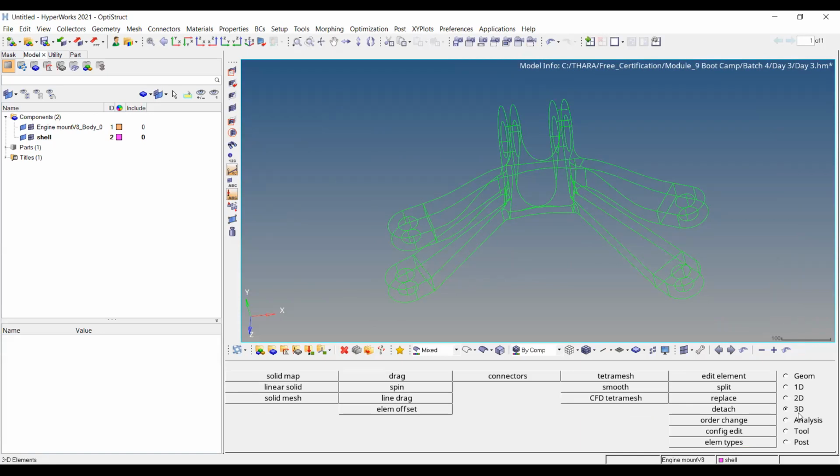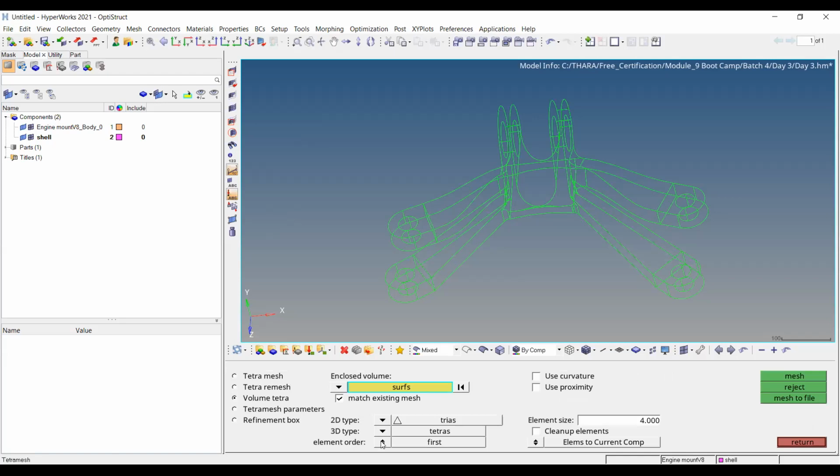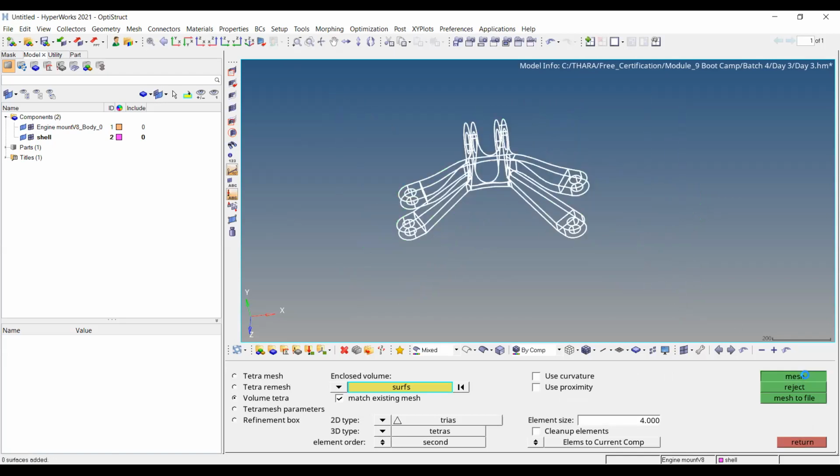Now again go for the 3D page, volume tetra mesh. Here I'm keeping the second order mesh. Choose the surface and mesh this one. See, in the first order mesh, for example, if this component takes 100 nodes, in the second order it is going to increase. Why? Because in the second order elements, or the parabolic elements, the mid node is going to be created.